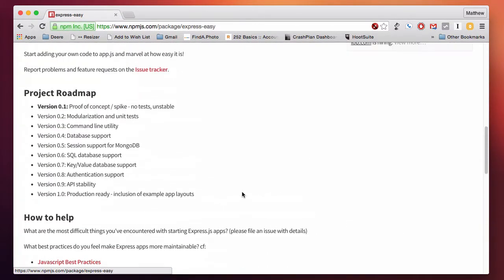Here's kind of what I have planned. Right now it's just this untested proof of concept, and we're at this point where we have something that actually works, and so I'm going to show that to you in just a minute. You're going to be able to create a new Express.js app in about 30 seconds with about 5 lines of code, and you're going to love it.